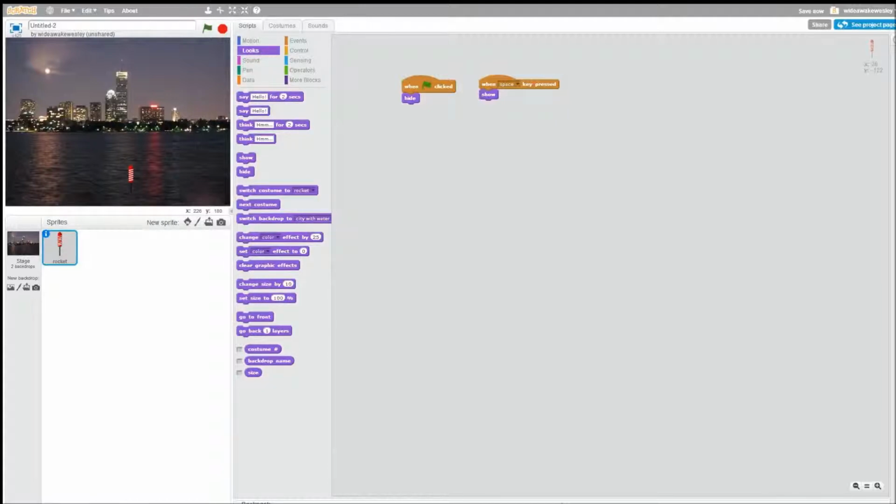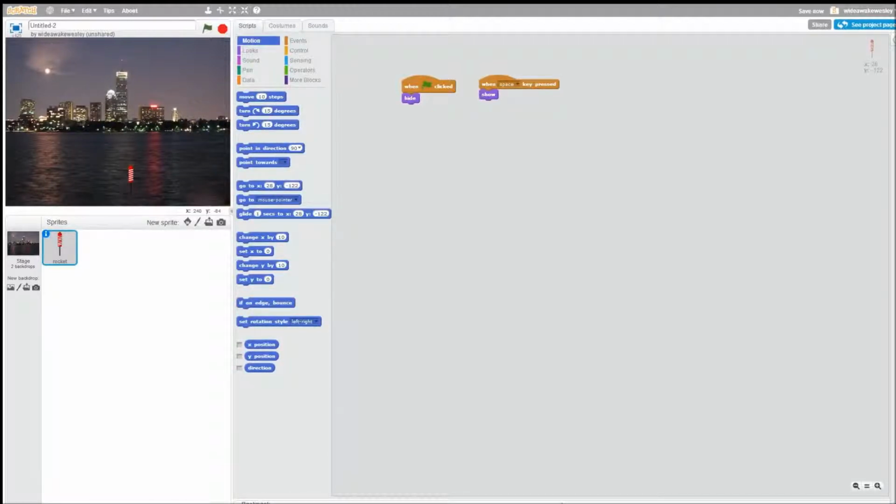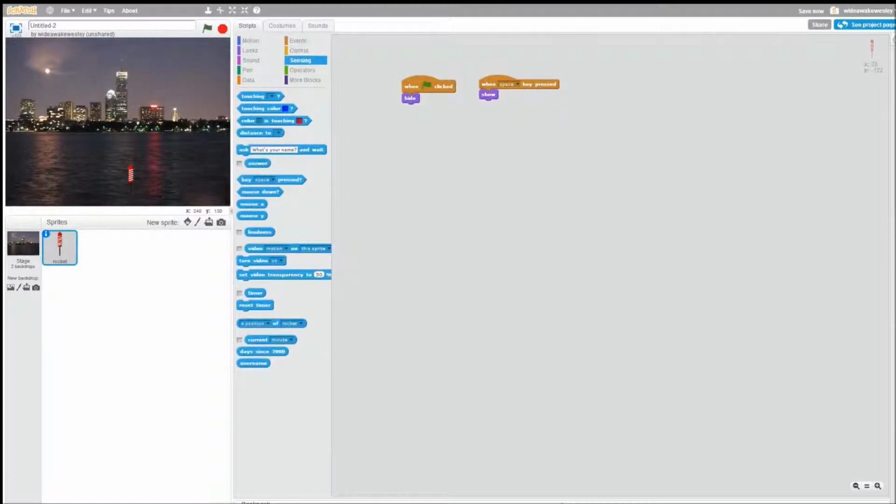But it'd also be nice if that rocket could move somewhere. Then we want it to try and move towards the mouse pointer. So in motion here, we can put go to X and Y, but what we want it to do is glide towards a point. We want that point to be the mouse pointer. So let's see what we can find for that. The blocks I'm looking for don't appear to be here, so that's interesting. Anything in more blocks? Sensing. There we go. Mouse X and mouse Y are what I need.